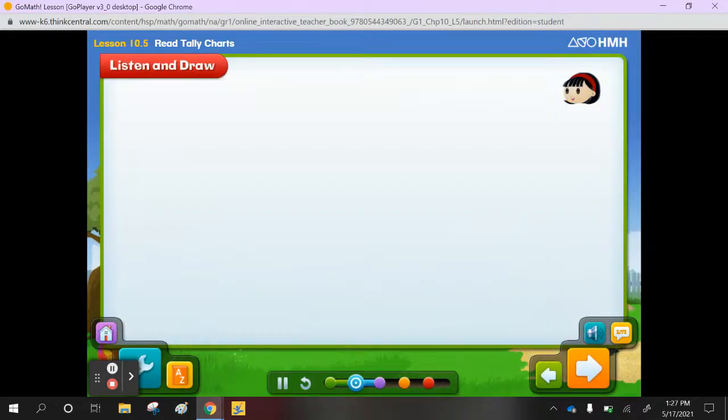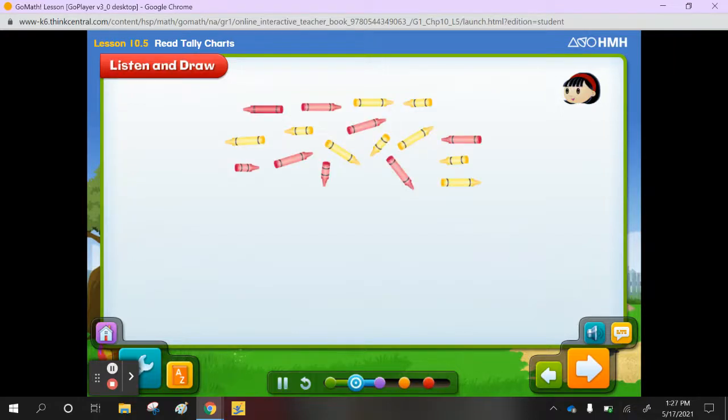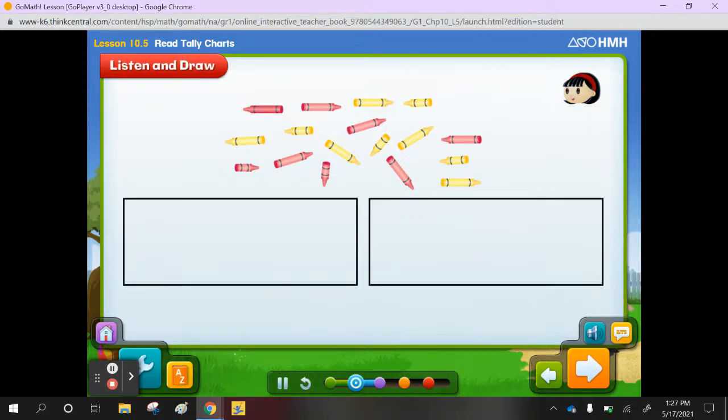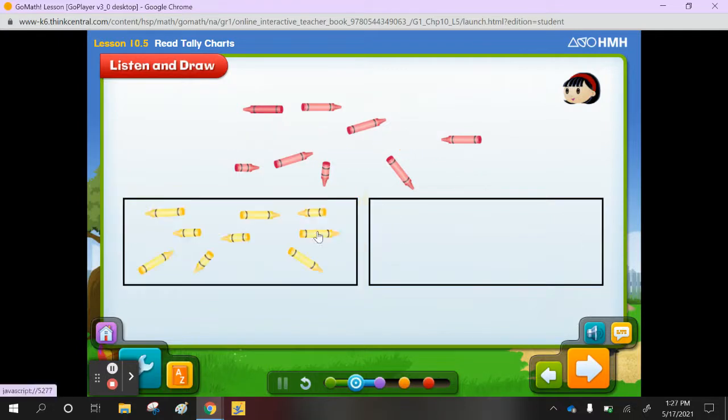Jane is sorting her crayons. How can Jane sort the crayons into two groups? Notice they're different colors. They're yellow crayons and they're red crayons. To keep track of how many yellow crayons and red crayons there are, you can sort and count. Let's move the crayons into two groups of different colors. Put the yellow crayons here. Now put the red crayons here.